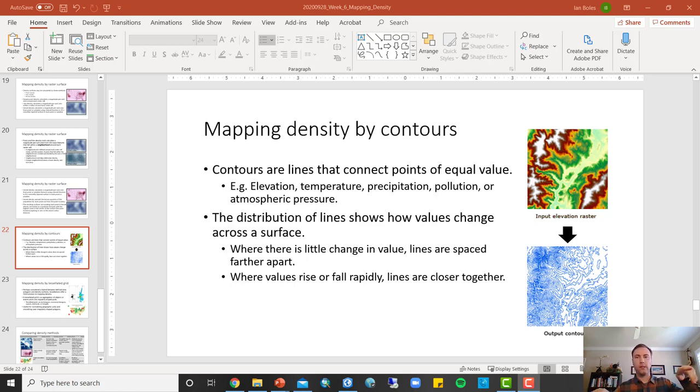So if you have two ISO lines that are, we'll say, this far apart, then the difference between the two is at a fairly shallow angle. If you have two lines that are about this far apart, then the difference is much steeper. Okay, so where there is little change in values, the lines are spaced apart. Where values rise and fall rapidly, lines tend to be closer together.